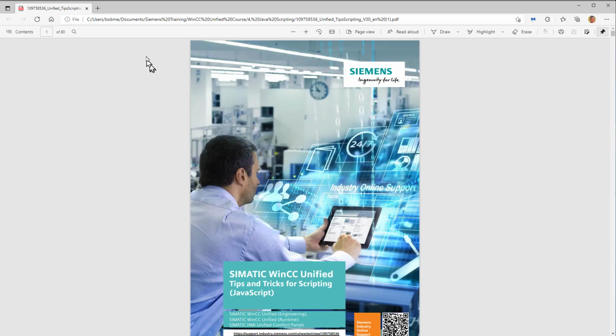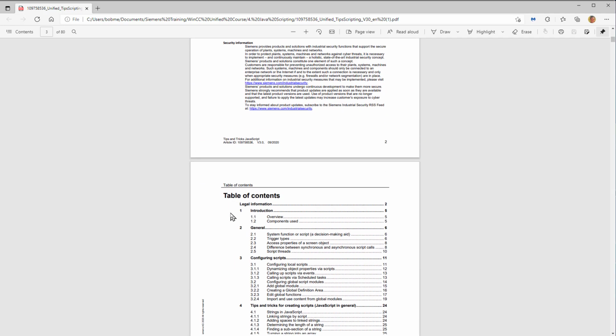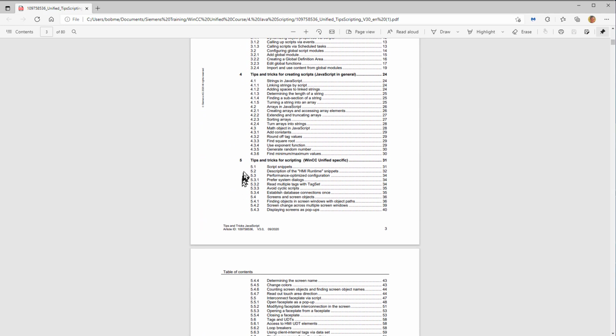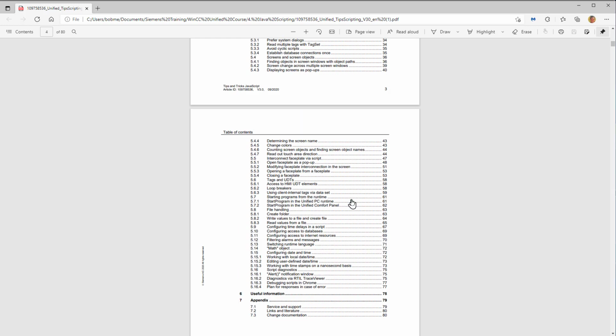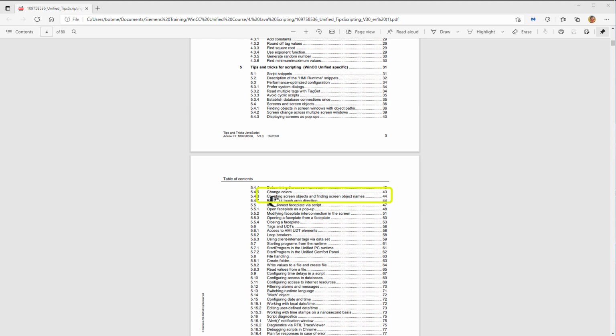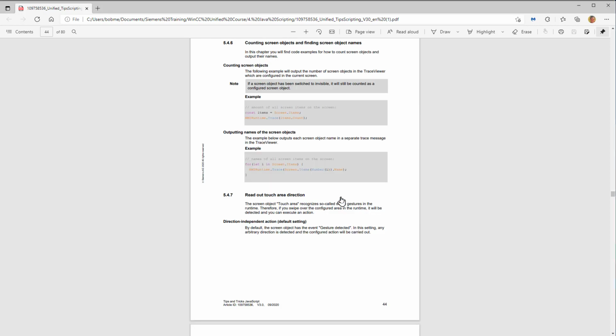If we go to one of the references for this section, the Siemens WinCC Unified Tips and Tricks, it's got a lot of very interesting things in it. And if we go to section 5 in the table of contents, they have tips and tricks for scripting WinCC Unified specifically. And if you go through these, there's a lot of useful examples in here. And one of these is counting screen objects and finding screen object names. So if we go to that, it's on page 44. They give you a quick script to find out how many items are on the page.